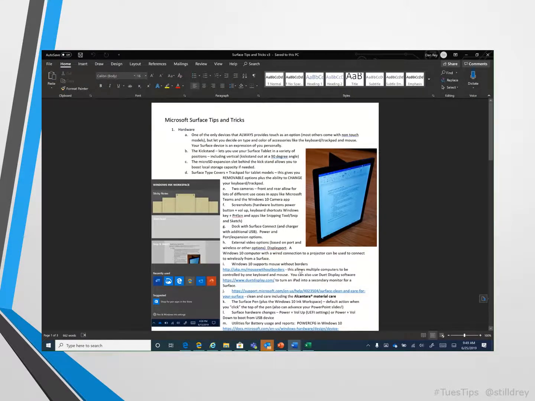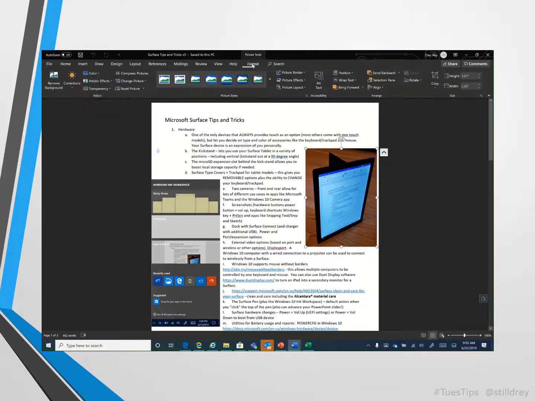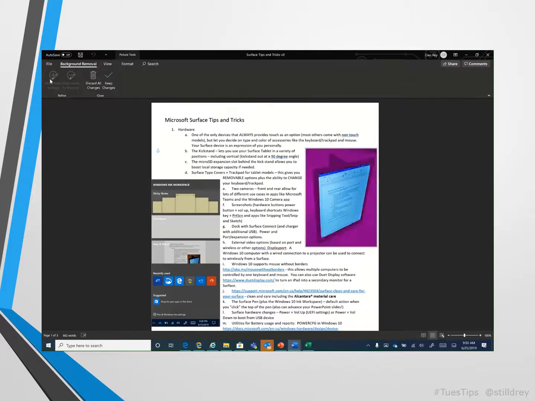Our next tip today is in Microsoft Word. So I'm working from right to left on my taskbar. Here you can see that I have a Surface Tips and Tricks Word document, and I have a graphic of a Surface Pro. And if I go under the highlight for the picture, Format Picture Tool menu, which is context sensitive, and I choose Remove Background, Word takes its best guess at what to remove.